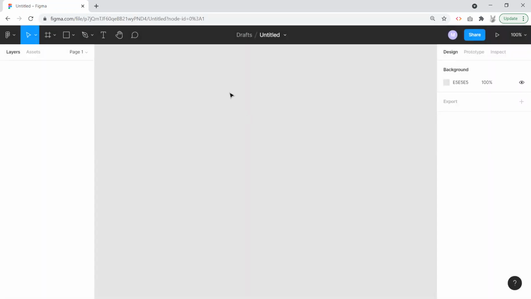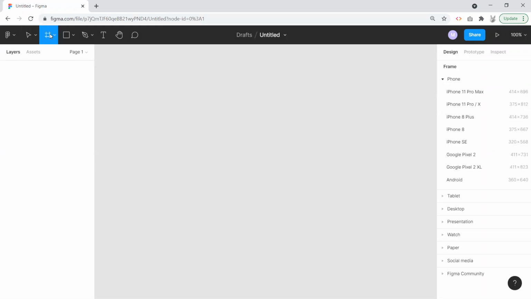And here we have our main drawing board over here with our layers, page, design, prototype, inspect. This is our main drawing board. I'm going to come over here and I'm going to pull out a frame. This sort of pound sign looking thing is the frame. So I'm going to click on that and I'm going to pull out a frame.